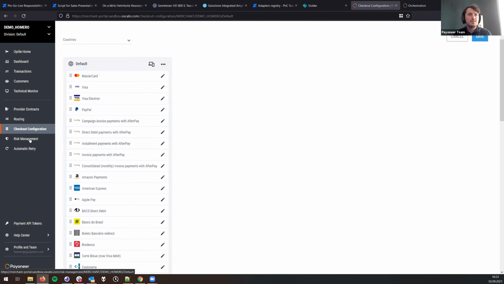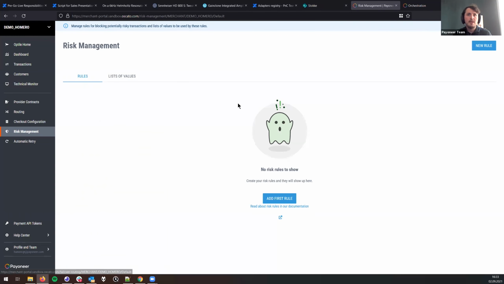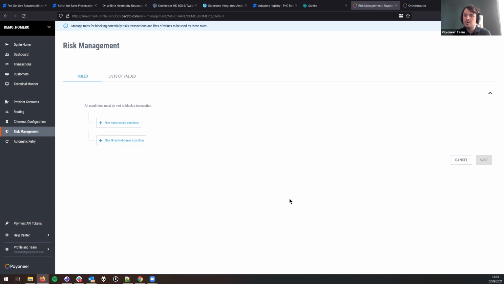Next step is risk management. This is an application that we had before, and we revamped here as well. So it's our simplified risk management, where we can create rules that define how a transaction is going to be blocked. And we have basically two types of rules for blocking transactions. One of them is based on values, and the second one is based on thresholds, so velocity checks.